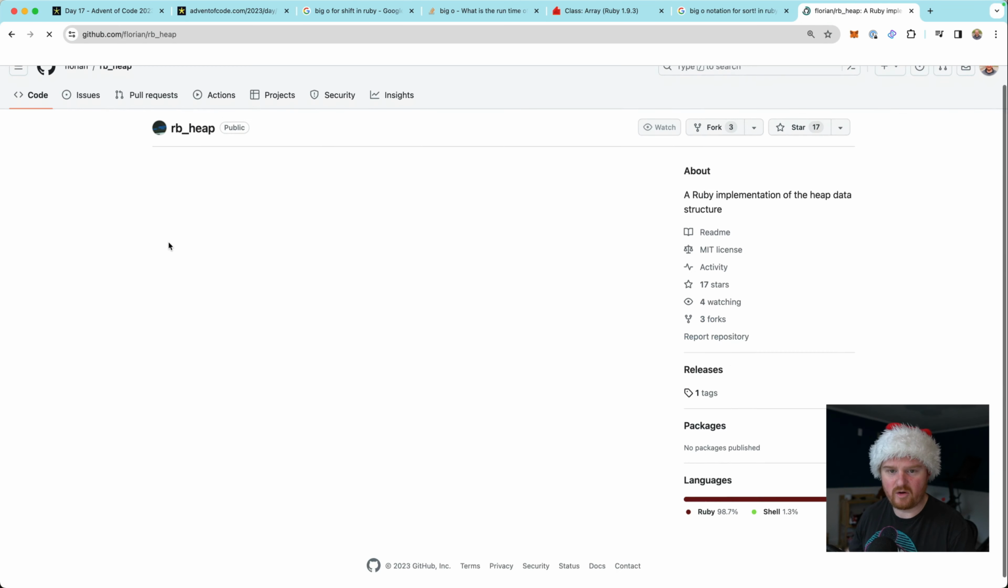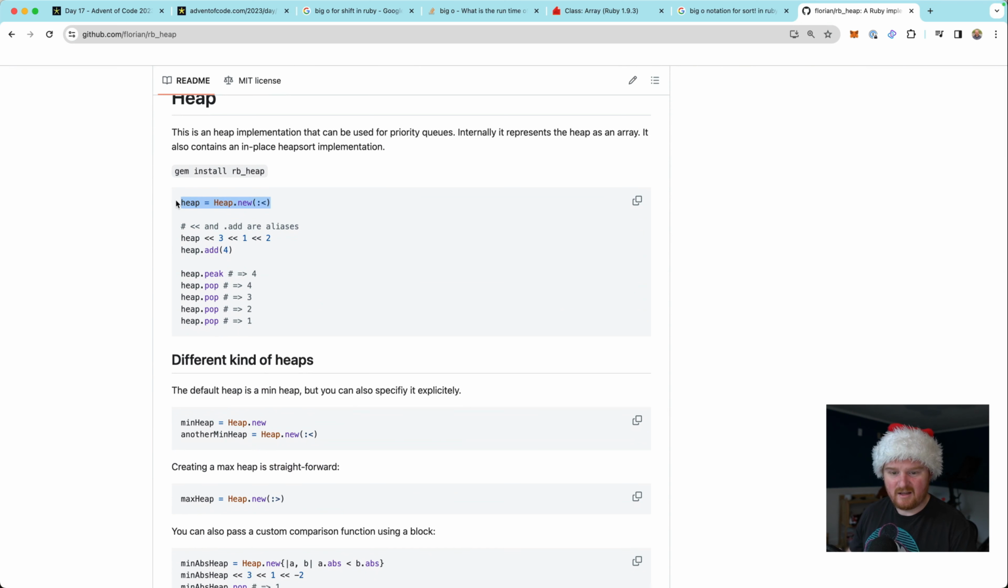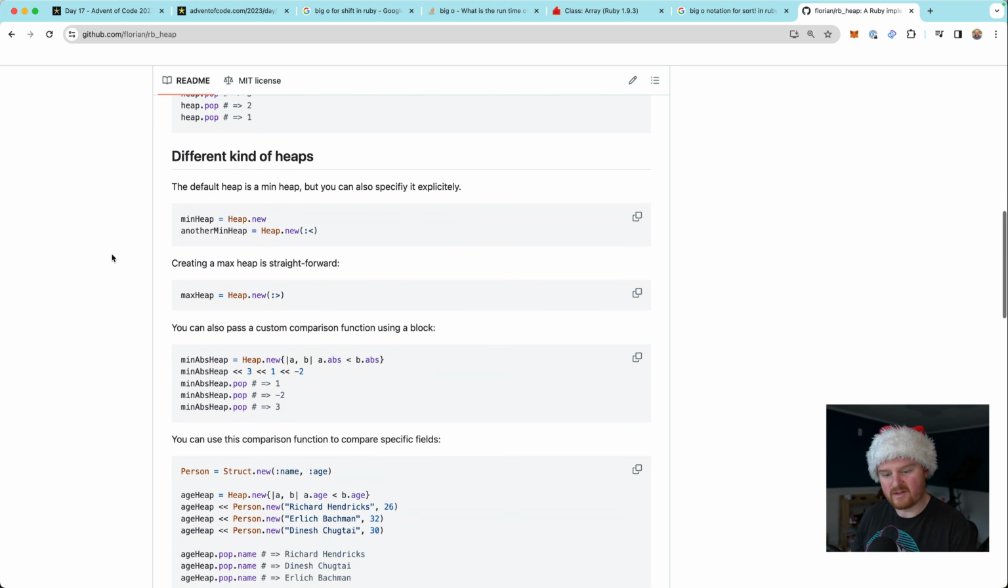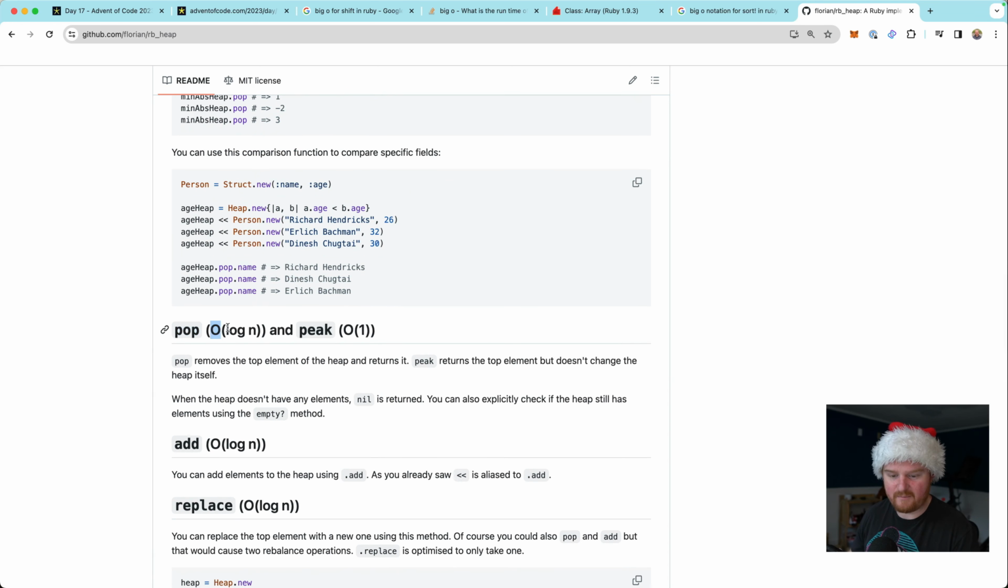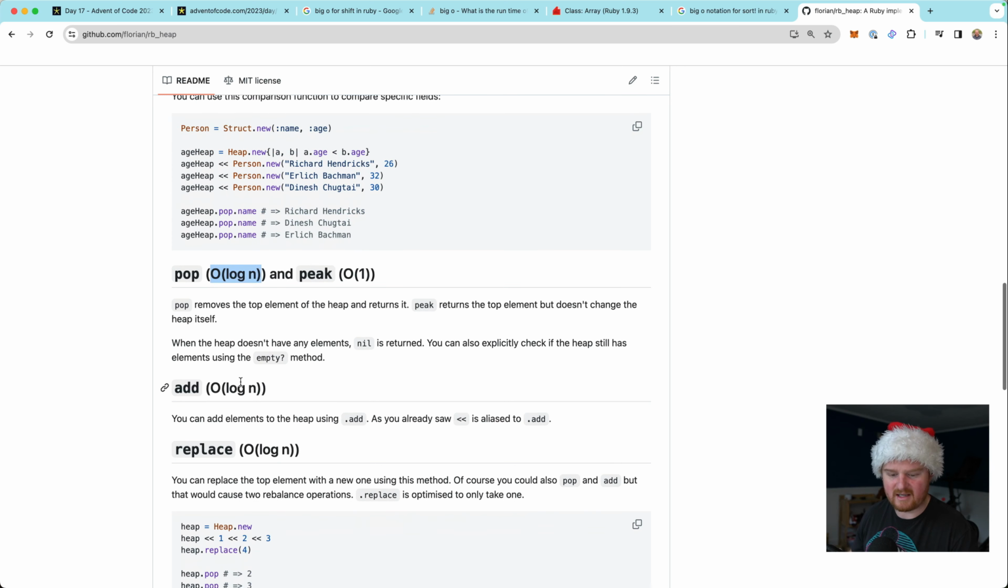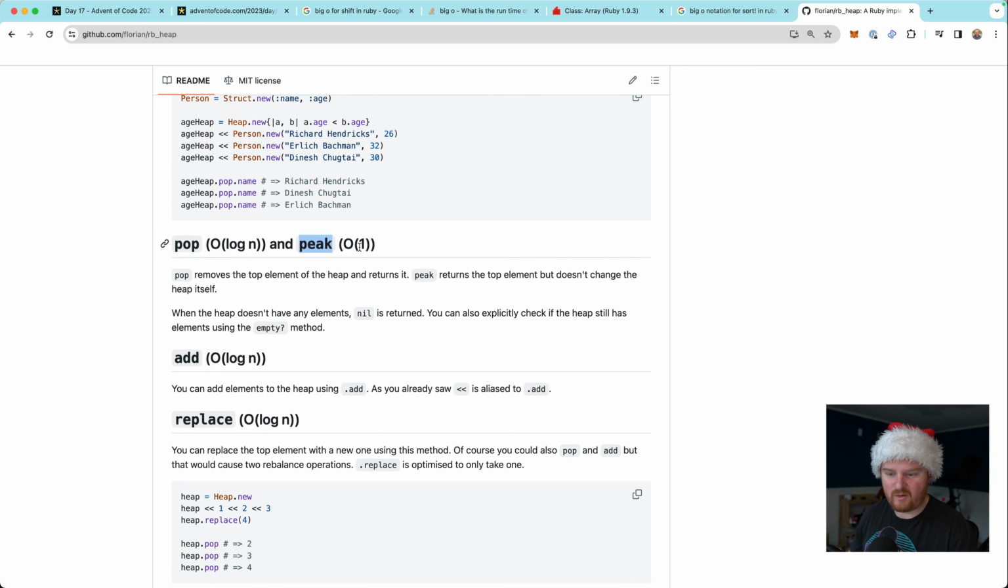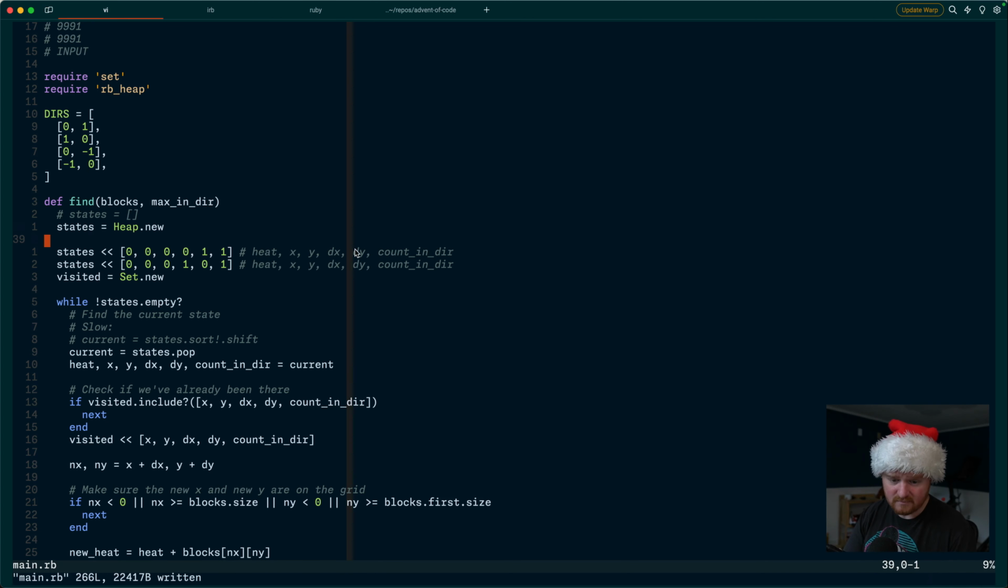So head over to RB heap, Florian's RB heap implementation. You can initialize it with a method to call on pairs of objects when it's comparing the sort. You can also pass it a block here as the comparison function, so that it will be executed when it needs to do its reheaping thing. Okay, so here it tells us that pop is O(log n) and peek is constant time. When we pop, it removes it from the heap, returns it, and then does its heapify thing. And if we peek, we're just looking at the top one. So this will be faster, much faster. So we'll get n log n.